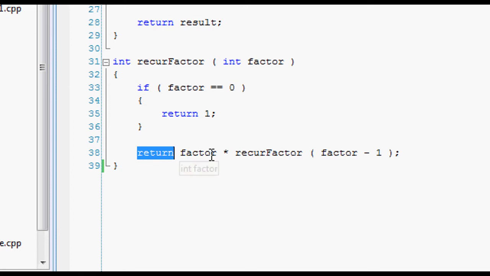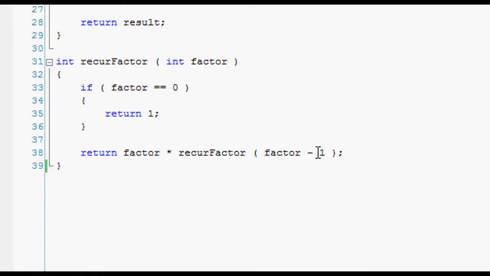and what we're actually doing is saying return factor times recur factor, and then we're making another function call, and we're calling it with factor -1. Okay.